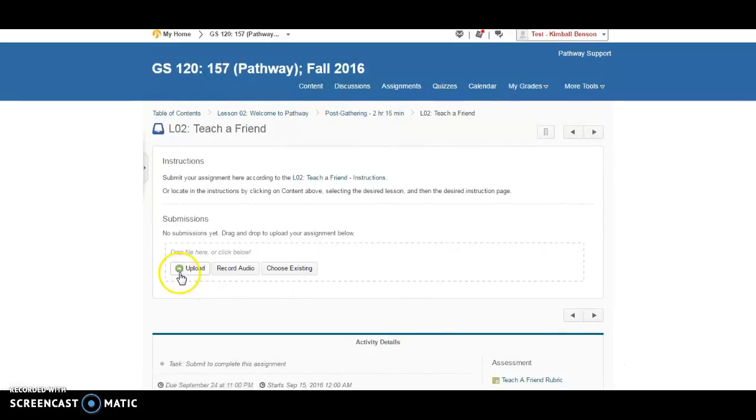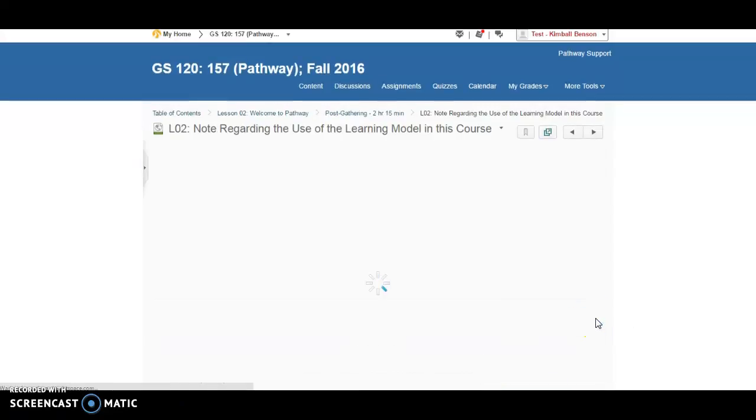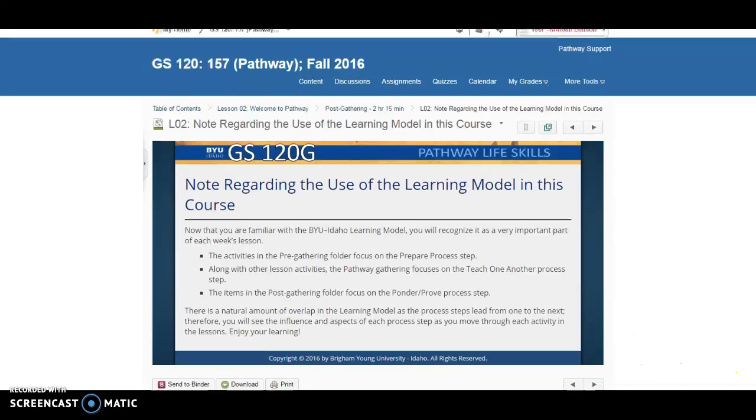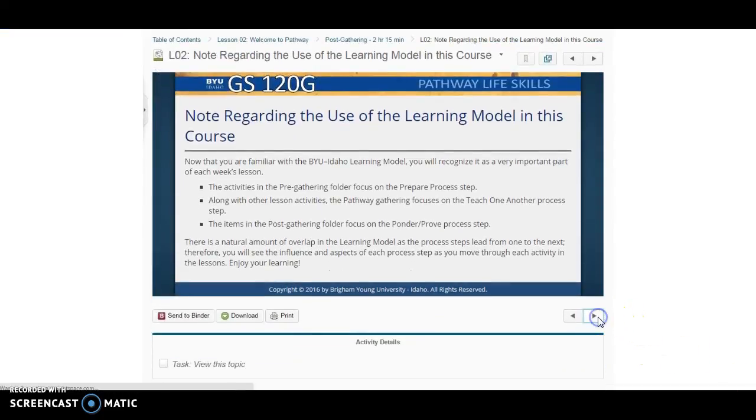Once again, you'll come here to upload, choose that Word document that you wrote, and it will be submitted for grading. After you've done that, once again, I promise after this week, these videos will not be this long. Just a quick note about applying the learning model. Not a lot, it's mostly just reading that over.